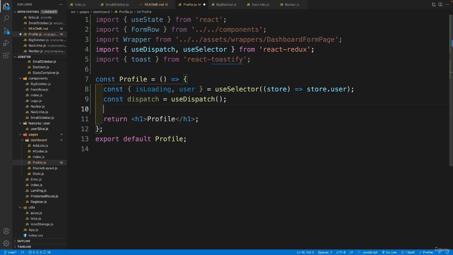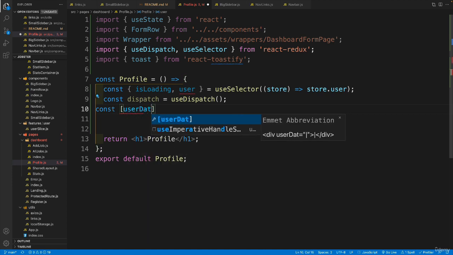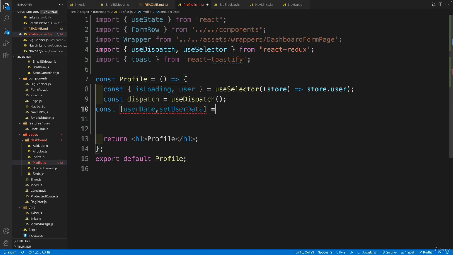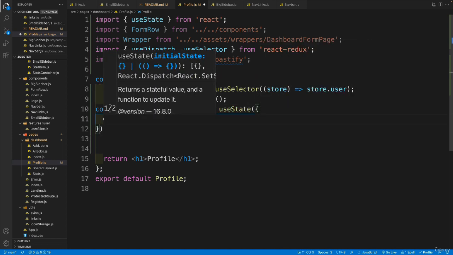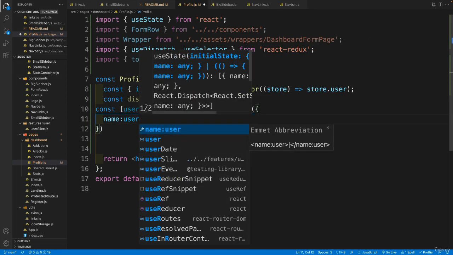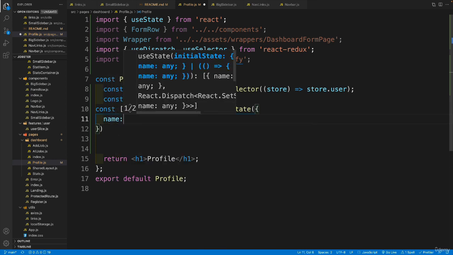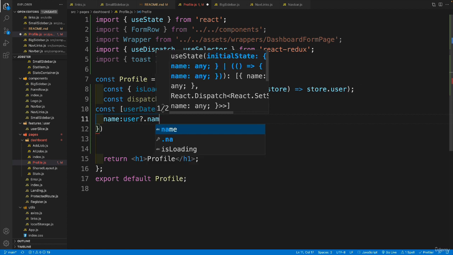And let's set up that user data. Again, I just find it more convenient if we set this one up as an object, because that way we can keep that handle change in one place and then just update specific value in the object. So let's go here with const, then user data. Then we want to go with set user data. And then that one will be equal to use state. And let's set up the object right from the get-go. We'll say name is equal to, then user question mark dot. So optional chaining and then name. Or if it's invalid, then we go with OR operator.